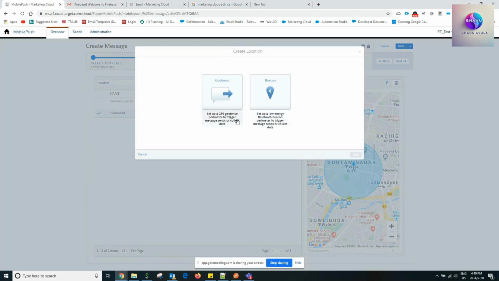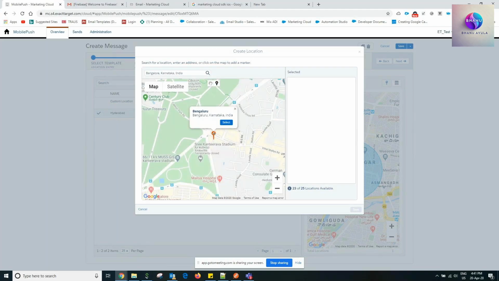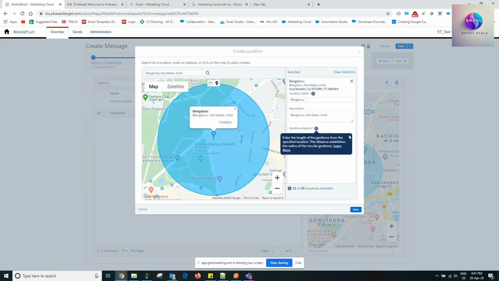So when you create it, there are 2 ways: a geofence or a beacon. Let's go with geofence as a best practice, but beacon is a failure one. Let's not use it, because it works on Bluetooth, but GPS is quicker and works properly. Here you can give any location if you want. For example, you can give it like this. If you go, it comes here, and you can select this. Once you select this, it comes here, and you can also give the radius for this.